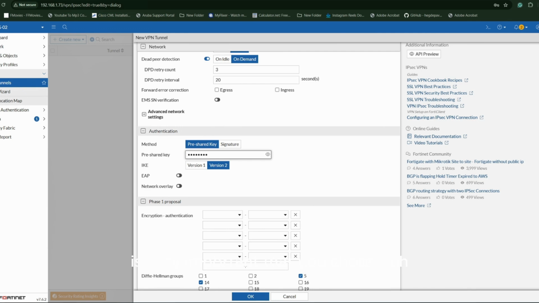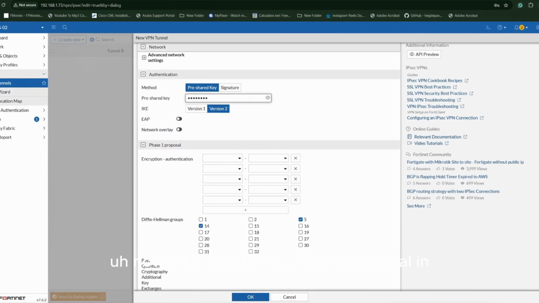It is very important that you choose version 2 of the Internet Key Exchange because it covers most of the limitations that IKE version 1 had, so it's more robust and secure to use. Now let's set up the phase 1 proposal.